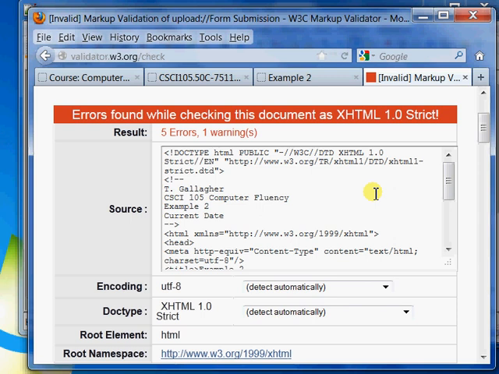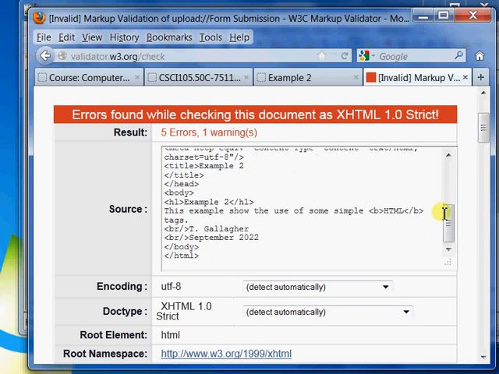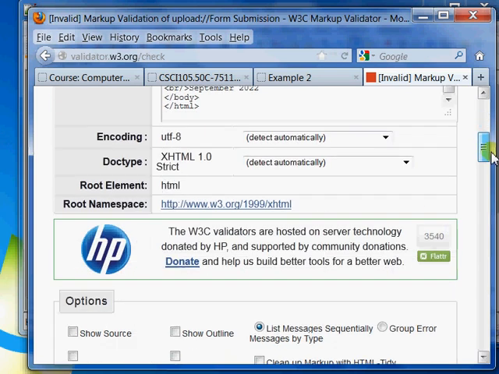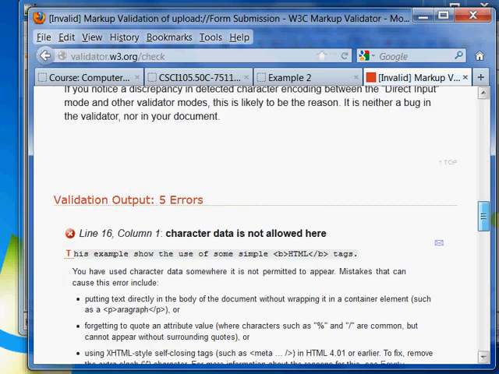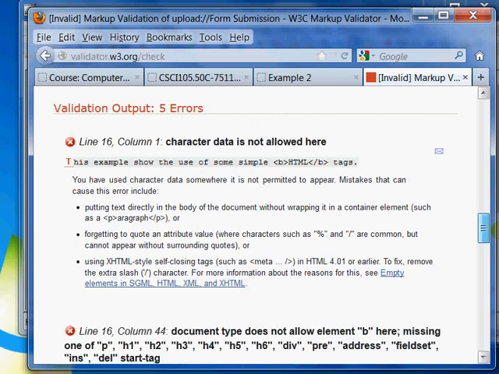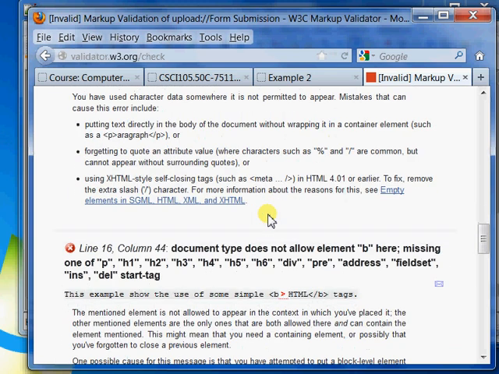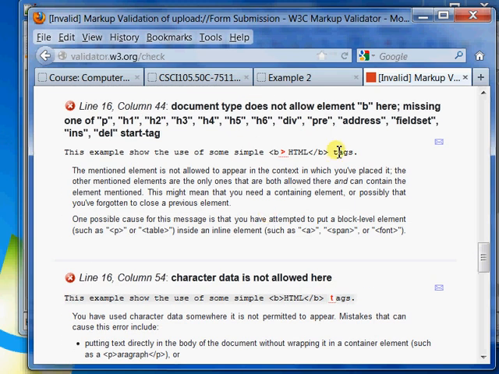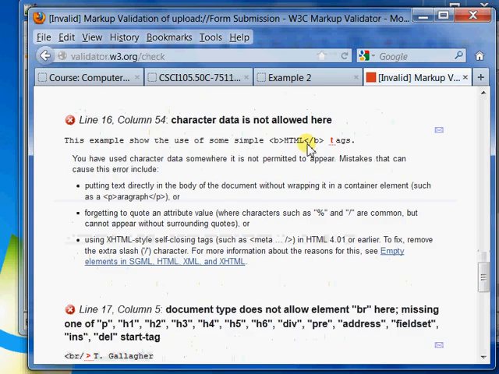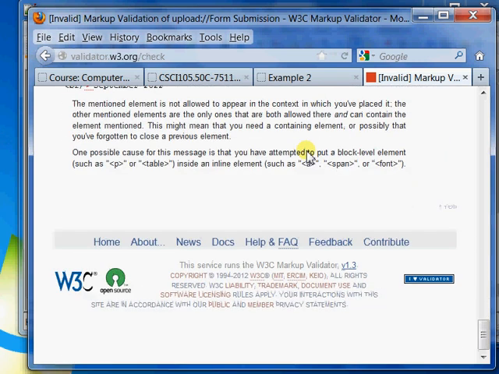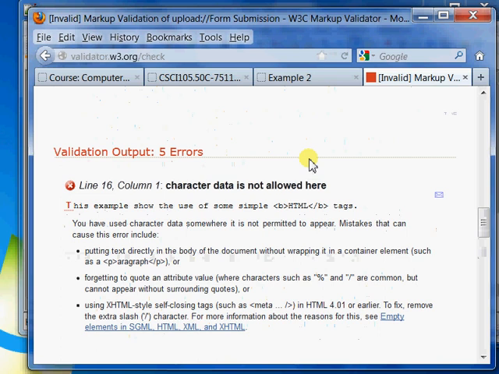So what did I do? Mine seems to display correctly, but what do I have going on here? Okay, so I got some character data that's not appropriately formatted, and you can read through. I got the B inappropriately set up. Wow, I got lots of things that you look at here. All right, and even though my web page is displaying properly, I'm missing some things.